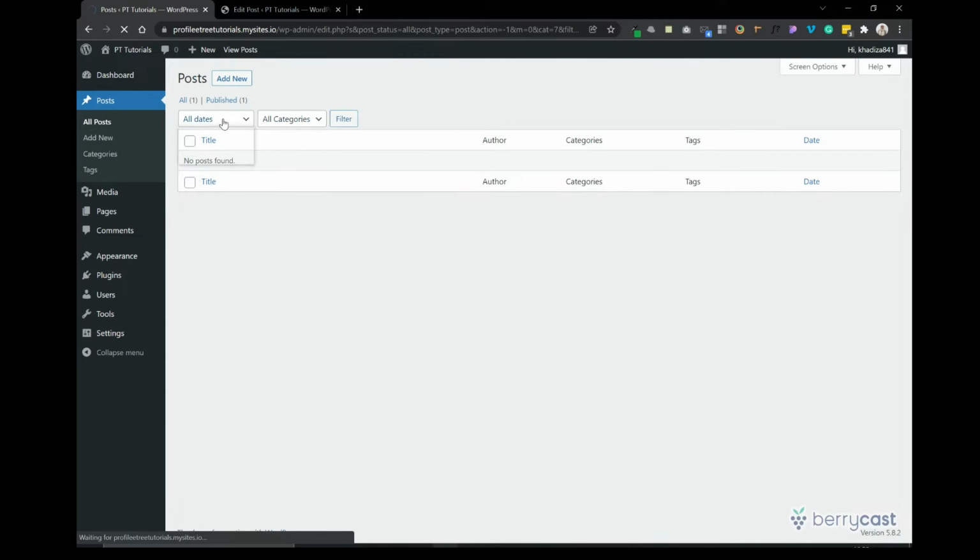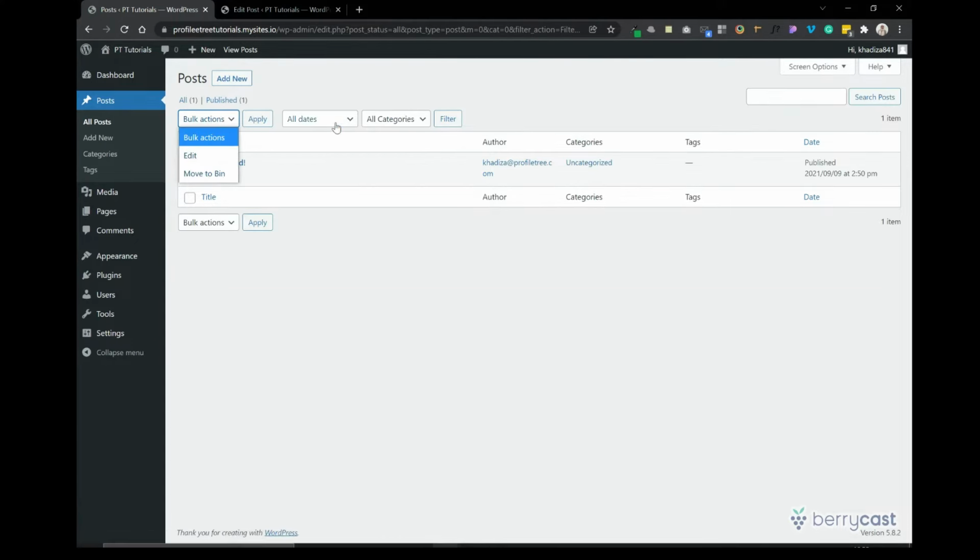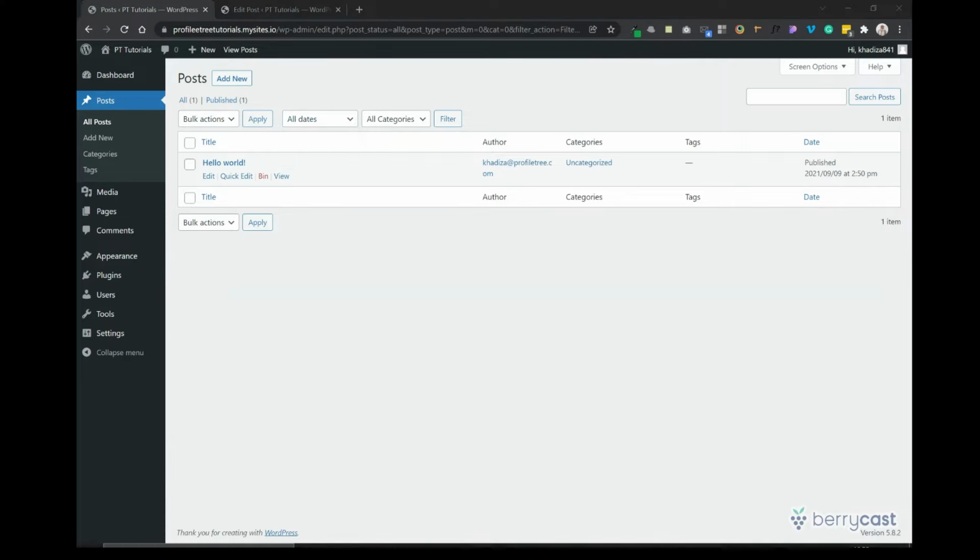You can also filter within dates. So these are dates published basically. And you would just select the month and year that you want to view the posts for.